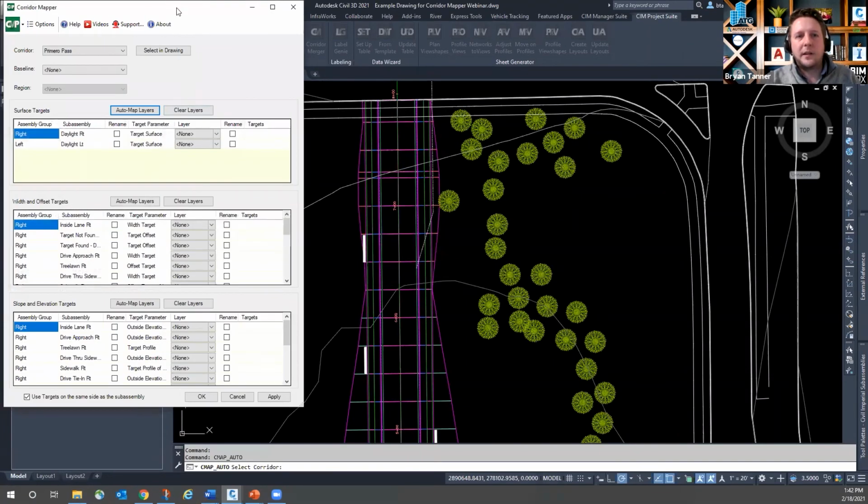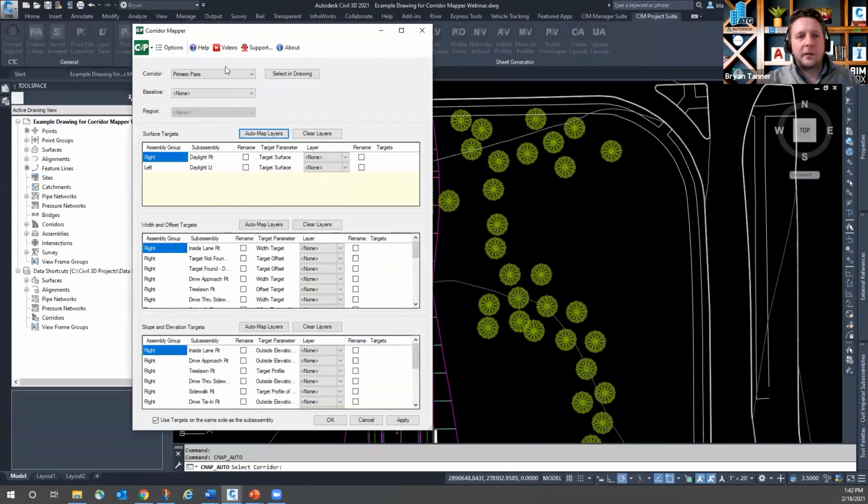So in our CTC corridor mapper dialog, we can automatically map the layers. Note that the subassembly name now matches the layer name. Auto map layers for width and offset targets. So there's our surface targets. Here's our width and offset targets. All of those are mapped accordingly now.